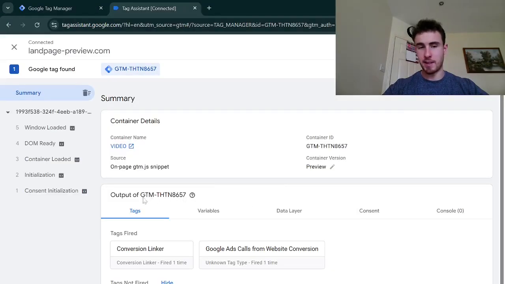And when you paste in your landing page URL again, you should see that your Google Ads calls from website conversion is fired automatically. And now what I did notice about this as well is that you'd think that you'd actually have to make a phone call to trigger this and actually make sure it's counted as a conversion. But as long as the tag is fired as it is here, we've always found that any phone call that comes in is tracked accurately as a conversion.